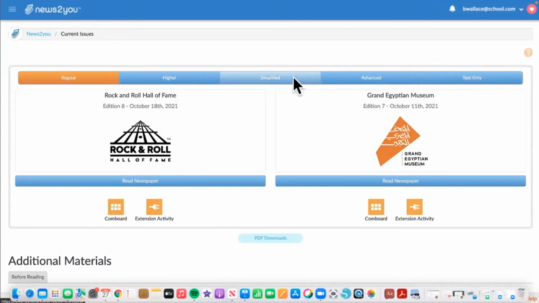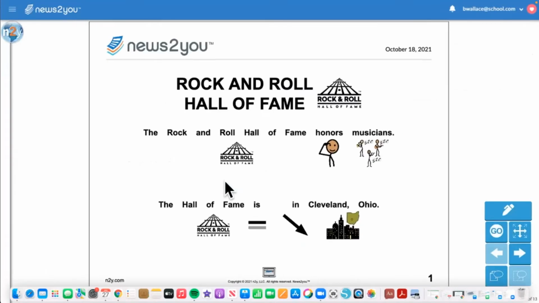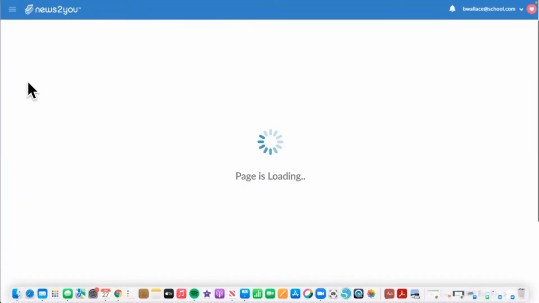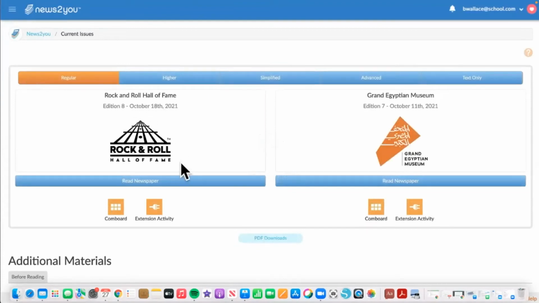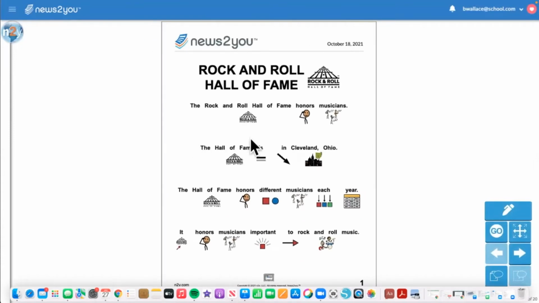If we select the simplified version, we can see there's a very limited text on this page. However, it's written in a sentence format. Each word is also accompanied by a symbol stick symbol. This is perfect for those students needing the most support and a great way to introduce the topic and vocabulary of the week. One level up is the regular version, where you'll see several sentences on the page, so there is more content here. The clear and concise sentence structure also helps students to move up to the next higher level.